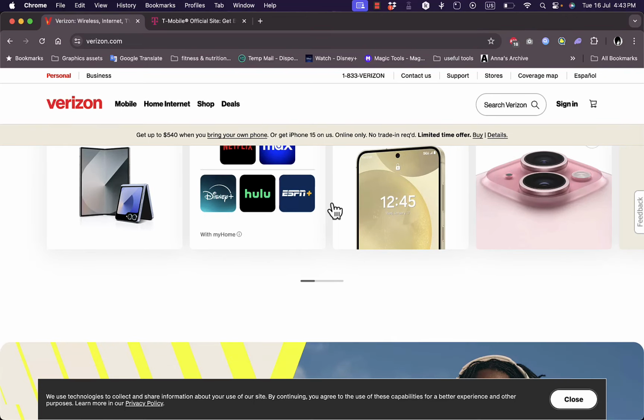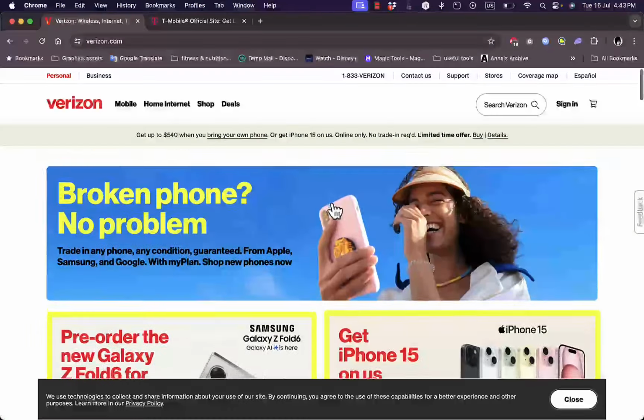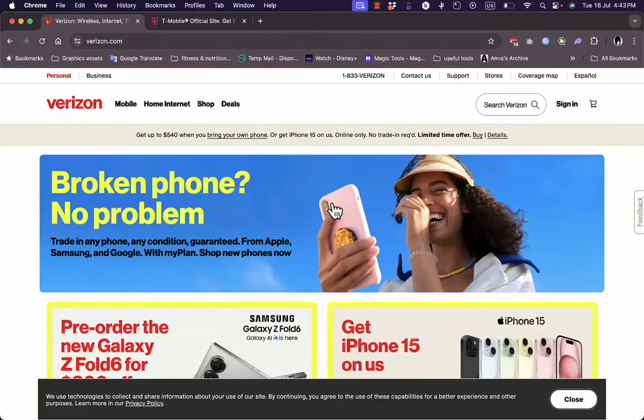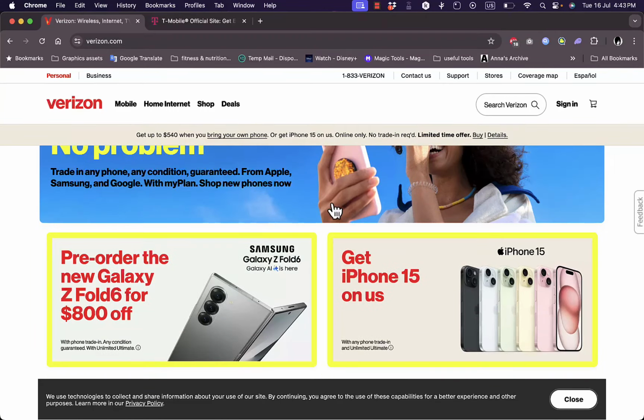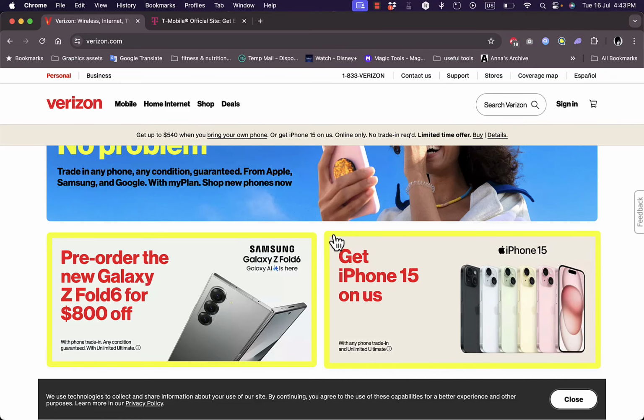But, of course, there are some cons to consider as well. First and foremost, Verizon tends to be on the pricier side. Their plans, while robust, can be significantly more expensive than some of their competitors, which might be a deal breaker if you are on a budget. Another downside is that some of their perks and features are tied to their most expensive plan, so to get the full benefits, you might have to shell out more money.